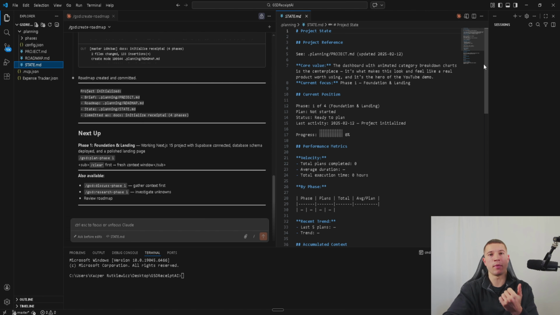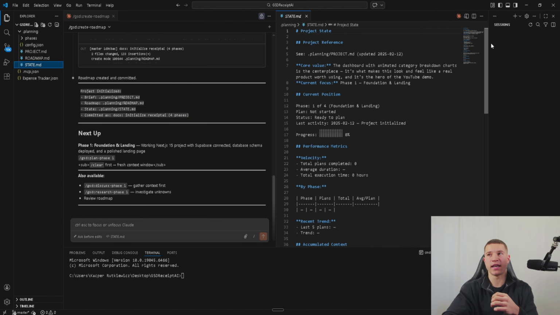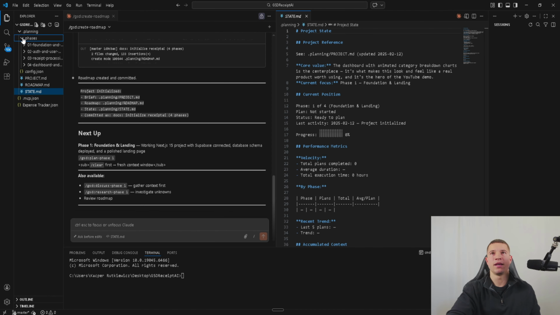It's going to track the amount of time it took us to make this app, what phase we're in, and how many plans we've completed. It's pretty much an accountability thing that is checking the state of our project and where we're at. Now hopping into the phases that it actually created, we can see that there were 4 phases. We got the foundation phase, authorization and user, receipt processing, and then finally the dashboard.